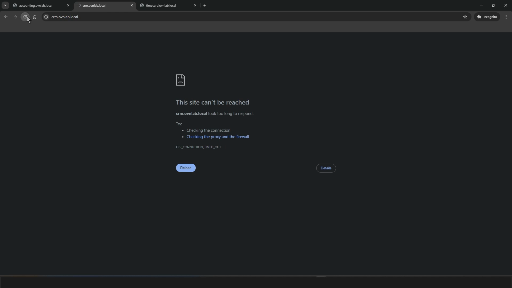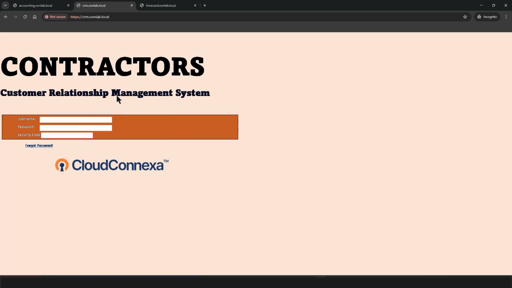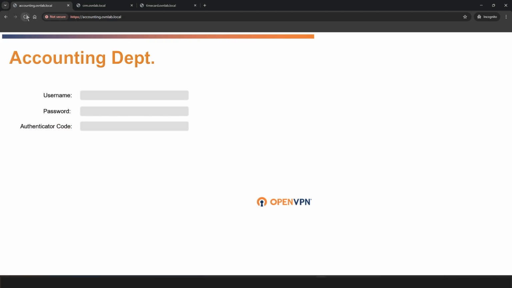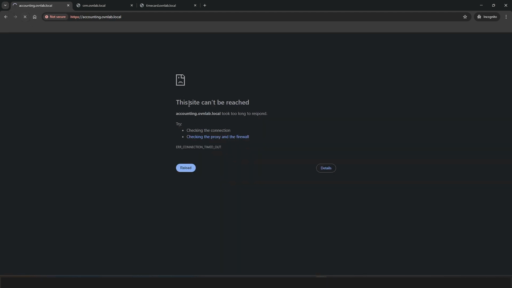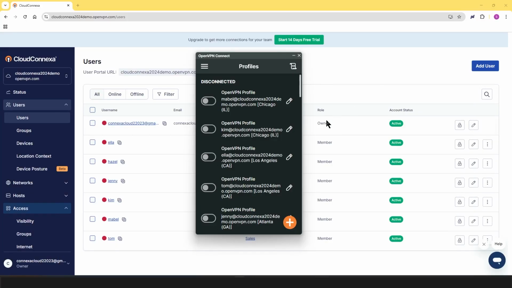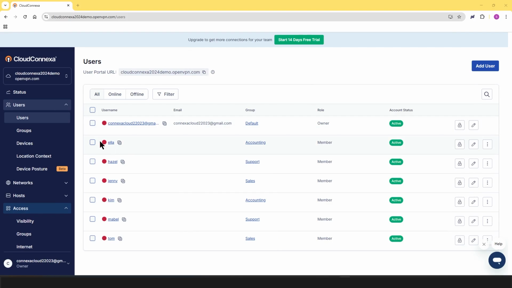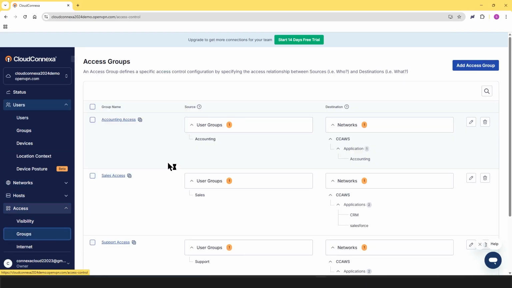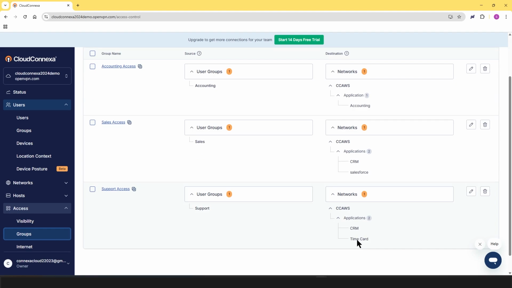Let's try CRM. And our CRM is up. So she was able to connect to both of them. And let's try accounting again. And here we go. The site cannot be reached. So Mabel is unable to access the accounting. Again, that was expected because this is how we set up our access groups. So support has access to CRM and time card, but not the accounting.